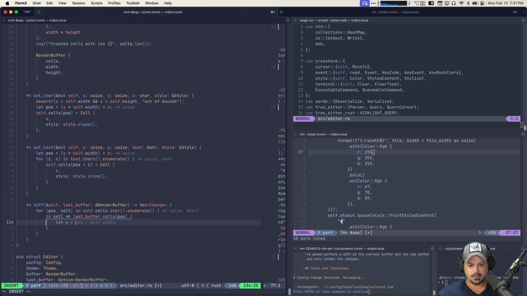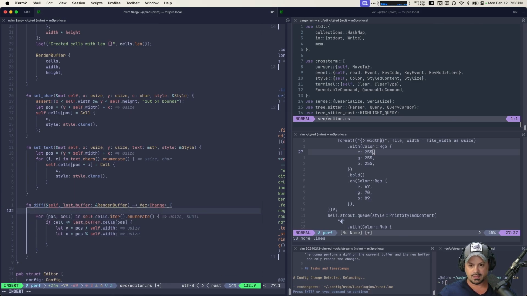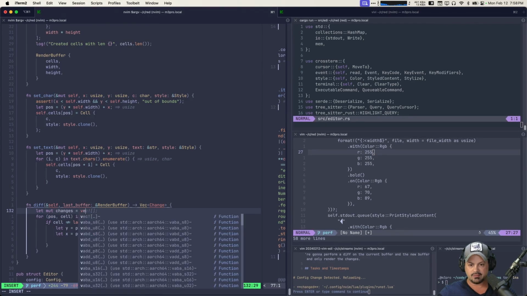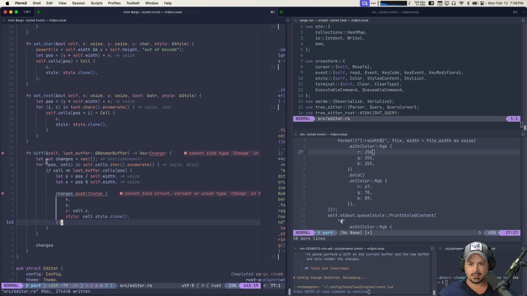So let y be pos divided by self.width. Does that work? I think it does. And then x is the modulo of self.width. I like that. And then let mut changes be a vector. And then here we return changes. That's it, like that. Yeah, we need to create change. And then we don't need those, right? We just need the cell.